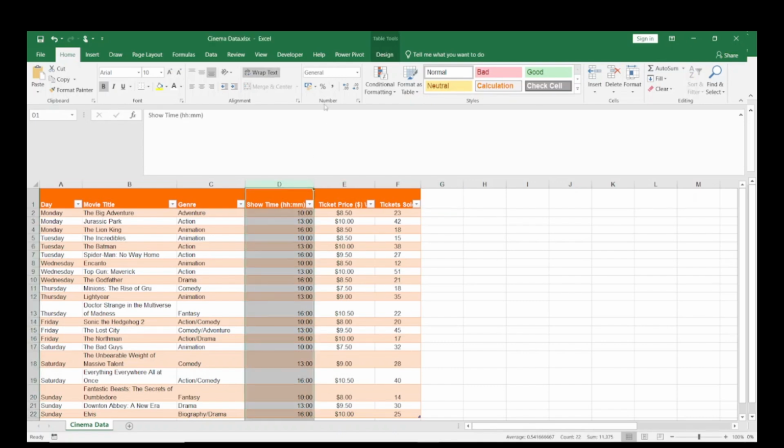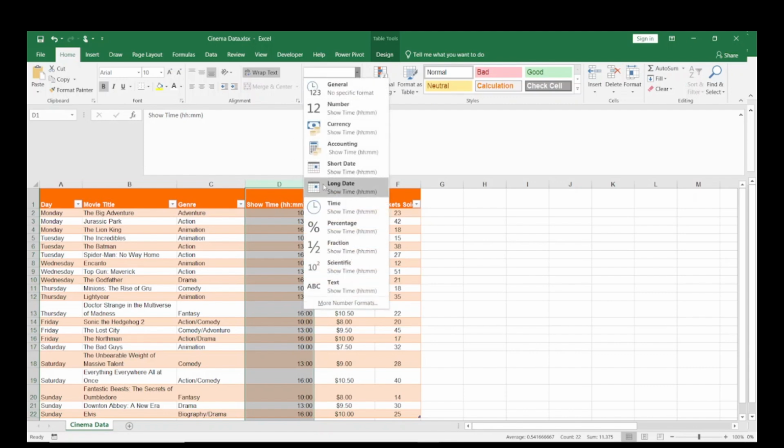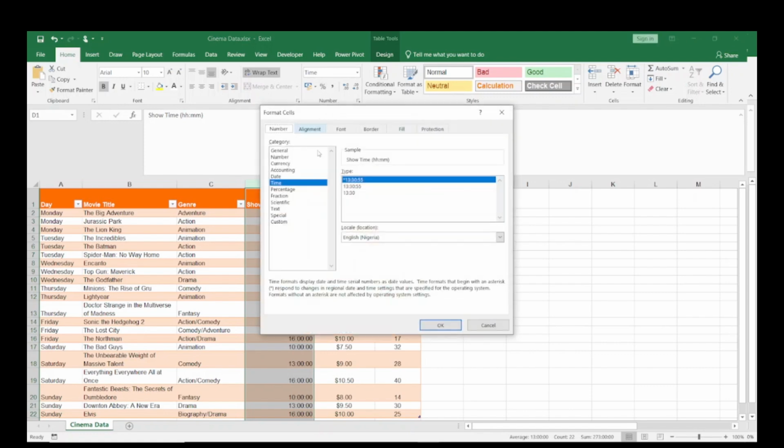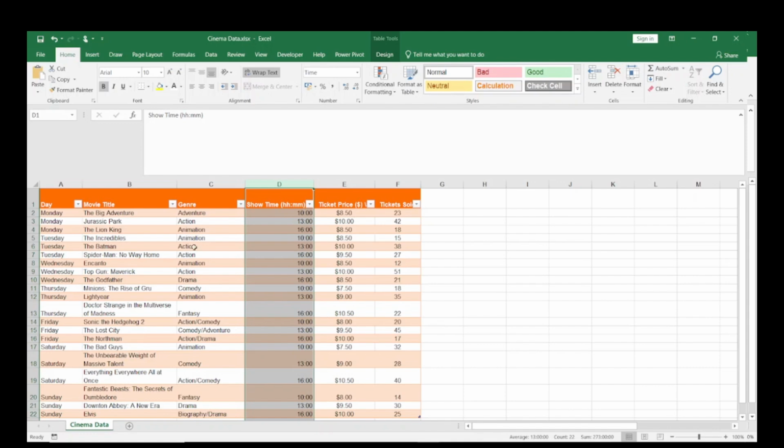Then let's reformat this time too. I don't like this. It's time, and I want it to show as time. Okay, I don't like this time. Let's see if we can make it into something else. Time. I don't have a lot of options here. Don't worry, we're going to look for more options over time. I will show how you can get more time options. So we're going to leave this here for now.